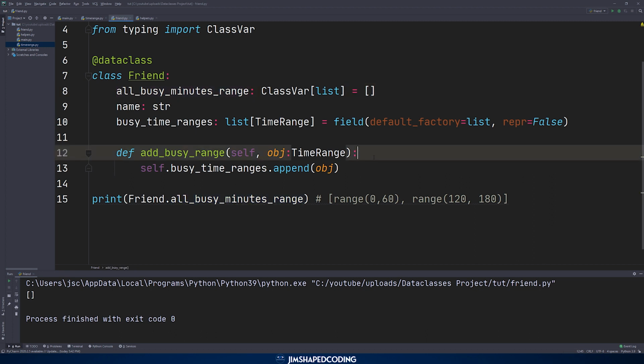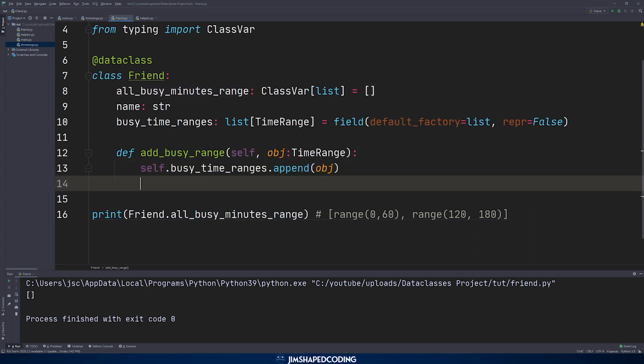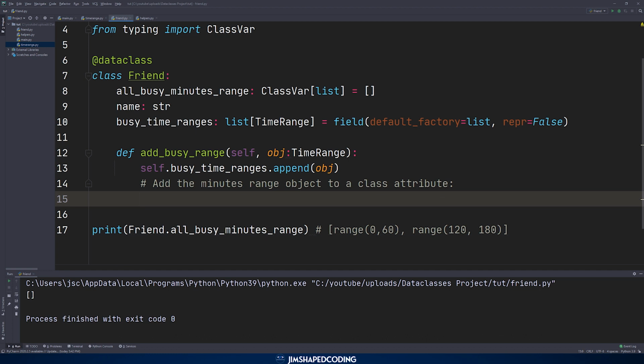And let's see how that is going to work. So let's leave this line as it is, and let's go down and say something like that. Add the minutes range object to a class attribute. Now let's see what we are going to do here.